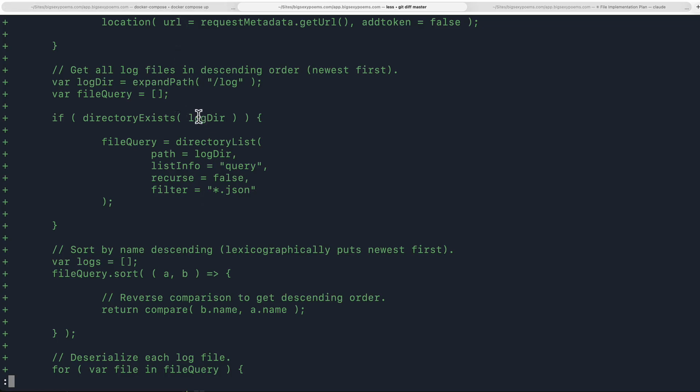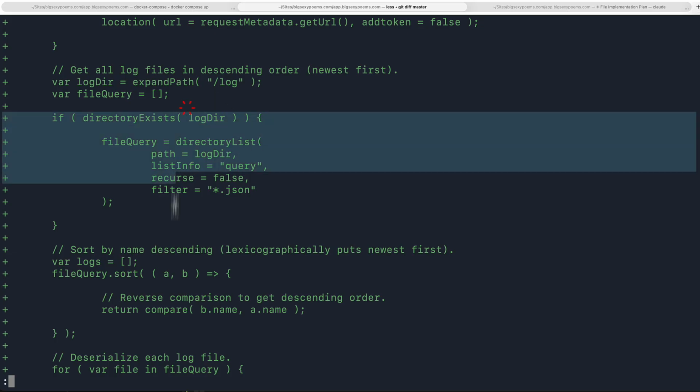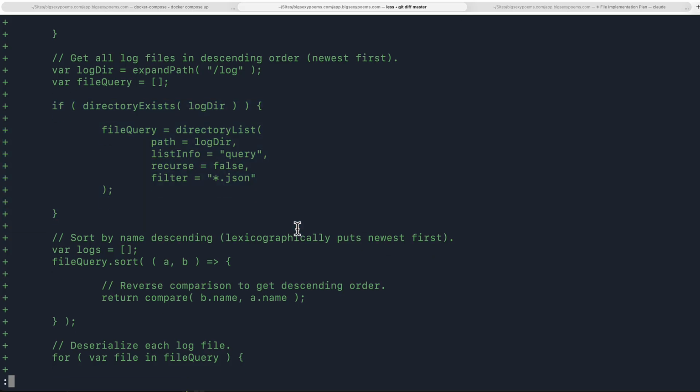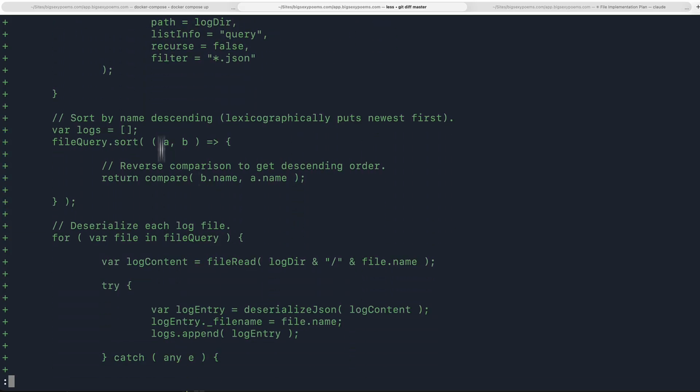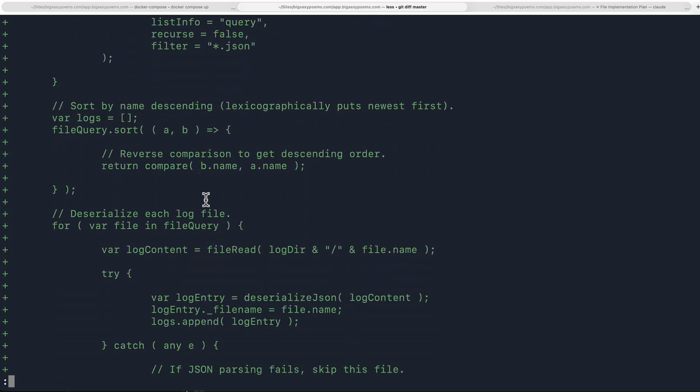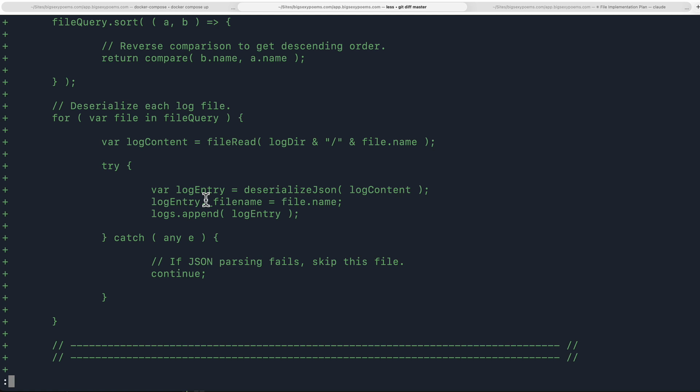It should never have to check to see if this log directory exists. There's a .gitignore inside of that folder. That folder will always exist, so this is totally unnecessary. It's sorting the files lexicographically. It's reading them. It's deserializing them.